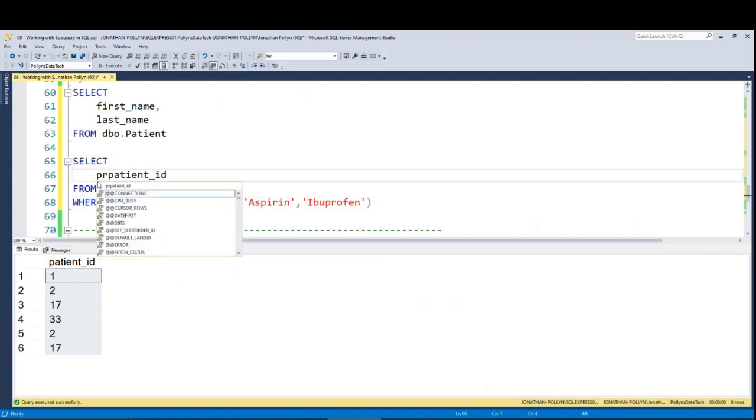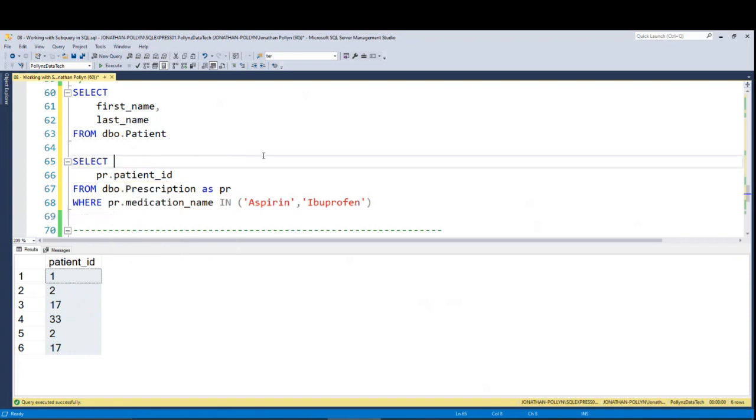Say this one is PR. Now we need to find a way for these numbers to extract this name, for us to know who are the people taking this medication. So to do that, I can come down here.